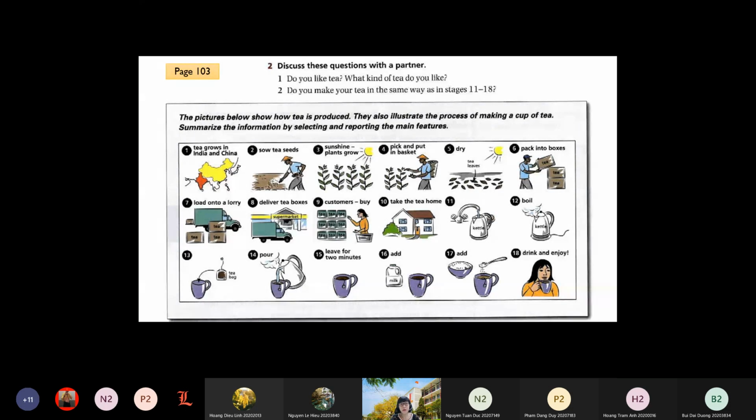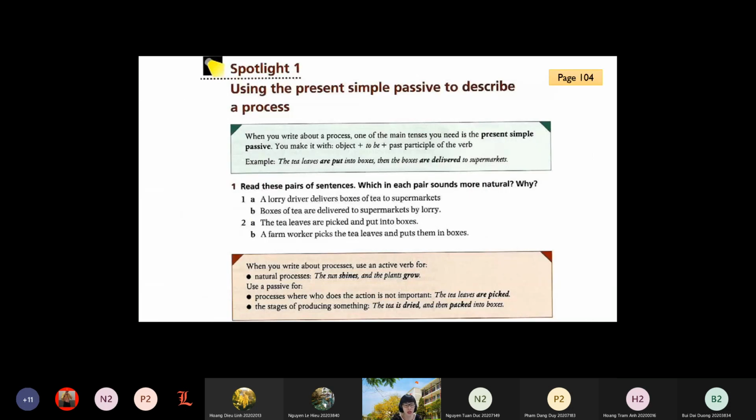Okay, so before we move on to the model essay, we need to work a little bit on the language used in this type of task. For example, the present simple tense, whether we use passive or active in describing the process, and also the linking words to link the stages together. So let's turn to the next page in your book and work on Spotlight 1: how we can use the present simple passive to describe a process. For describing the process, usually we need to use the present simple and passive voice.